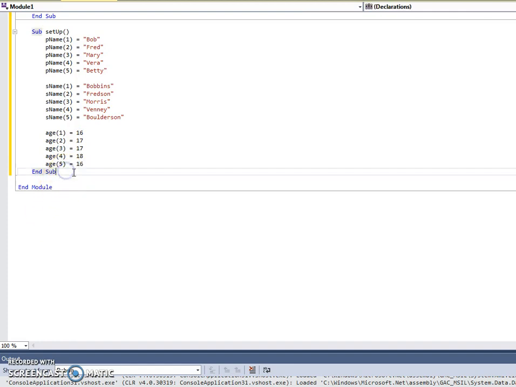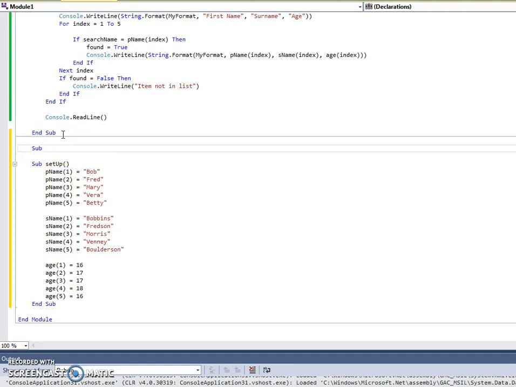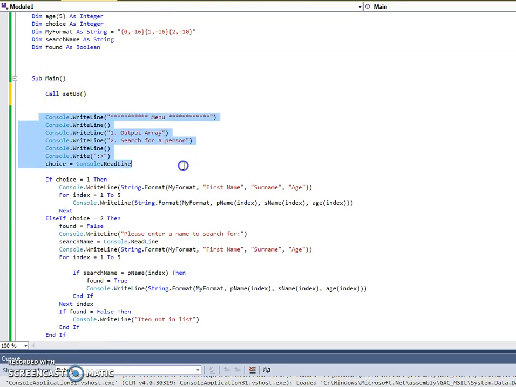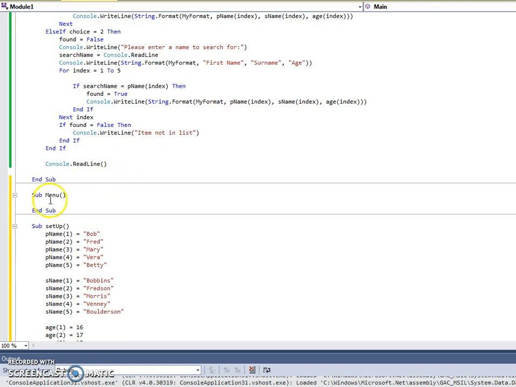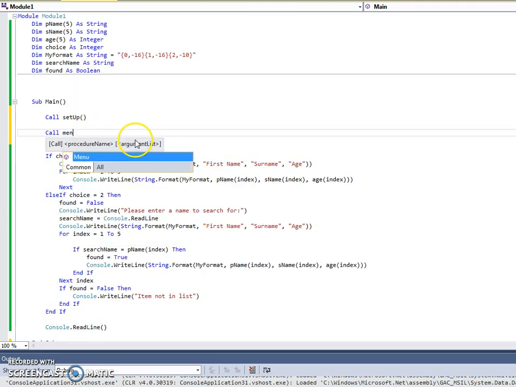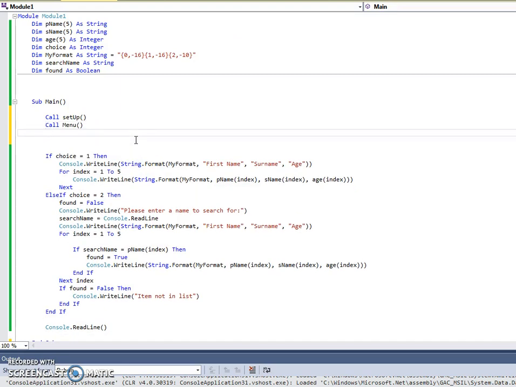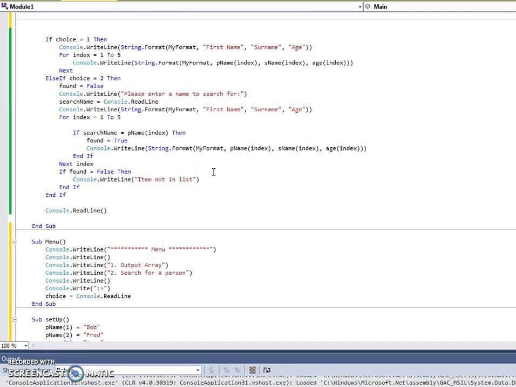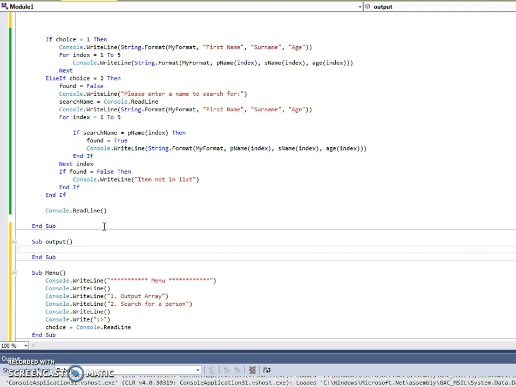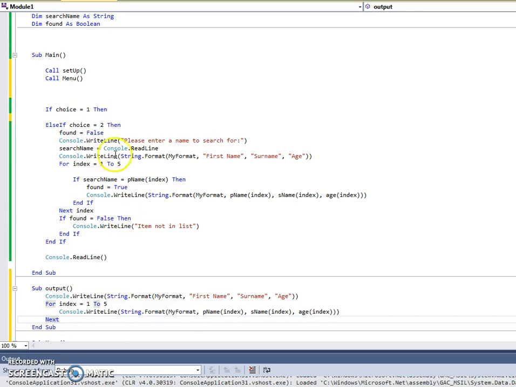So I could have another procedure, sub-procedure menu, and in the menu, let's take that bit, pop that in the menu, call menu. So it becomes a list of tasks. I could have another procedure, output, where you could take that piece of code and pop that into output. Call output.